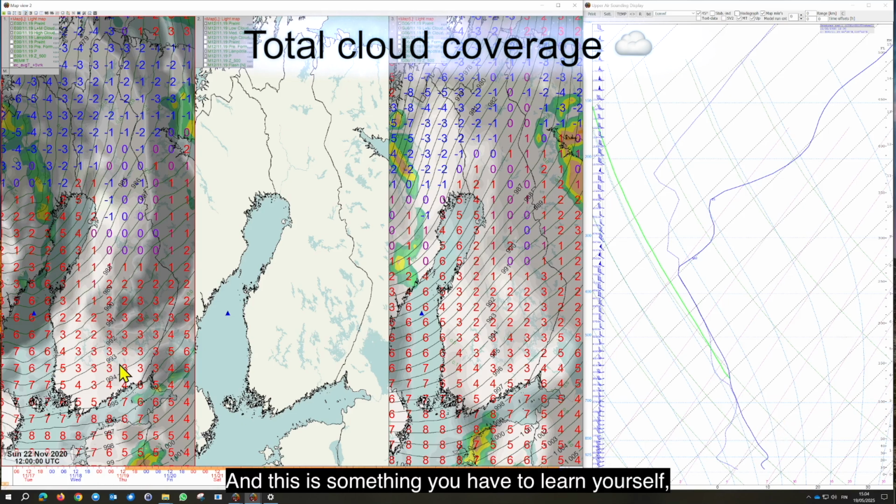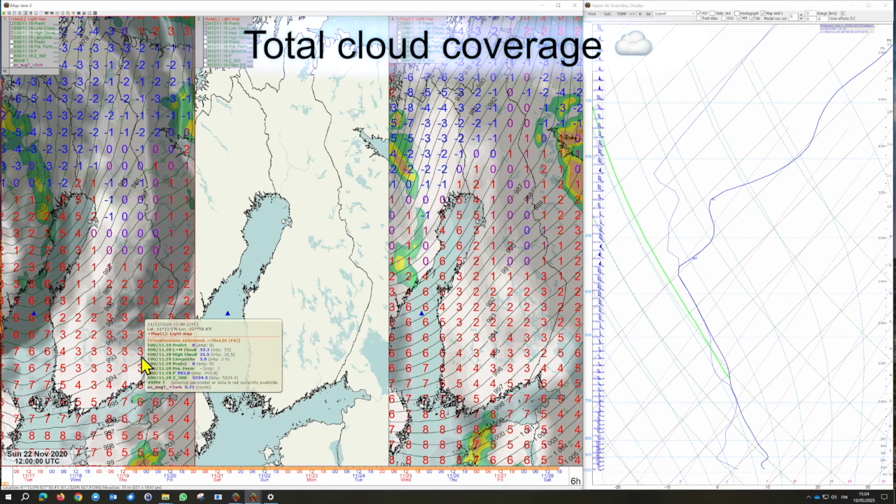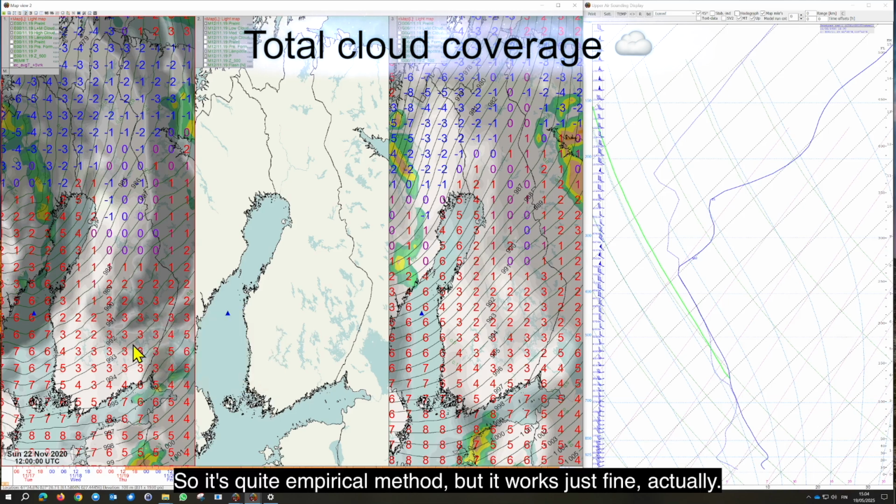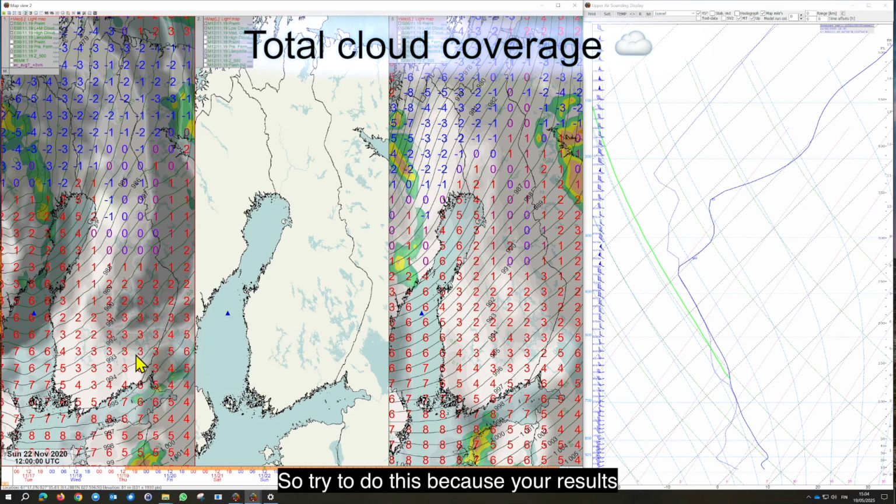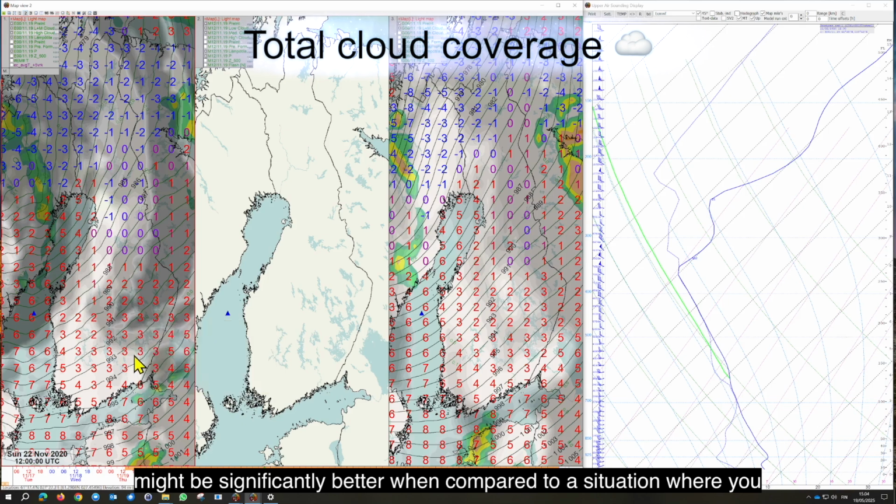And this is something you have to learn yourself, how it works to work with the sounding data and how to interpret the data into a cloud symbol, for example. So it's quite empirical method, but it works just fine, actually. So try to do this, because your results might be significantly better when compared to a situation where you just blindly believe what the model says the total cloud cover would be.